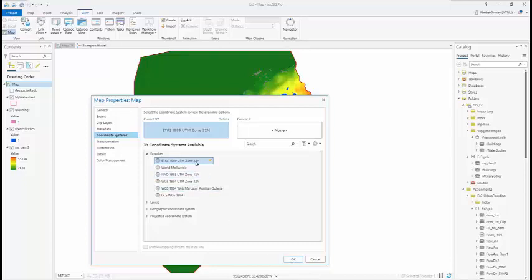So if you don't have this, if it is something else, you just need to go in the search and write ETRS 1989 and then UTM zone 32. Then you can find it.